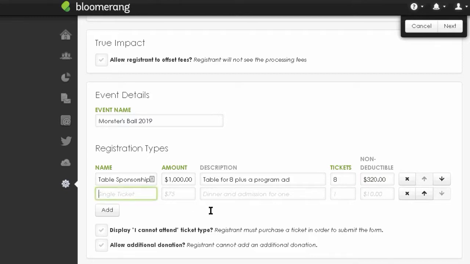And then you also may want to be able to let people buy a single ticket. So if 8 people can come for $1,000, we're charging them $125 a piece. Single ticket's $150. Gives you 1 ticket. $40 of that is non-deductible.